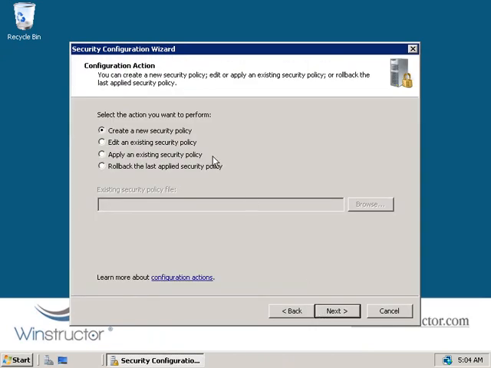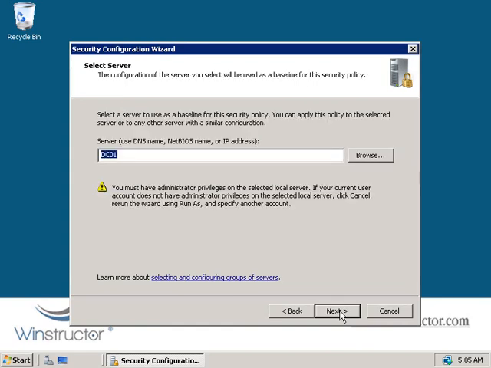Now we'll click Next and we can create a new security policy, we can edit an existing security policy, or we can apply an existing policy that we might have already created. This is what we'll do if we already have created a policy and we want to use it on other servers that we're deploying. And finally, we can roll back to the last applied policy if we happen to be testing a new one and it has some problems. So since we haven't created any policies yet, let's choose the first option to create one and we'll click Next.